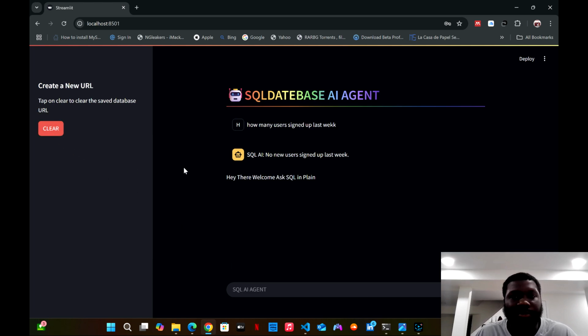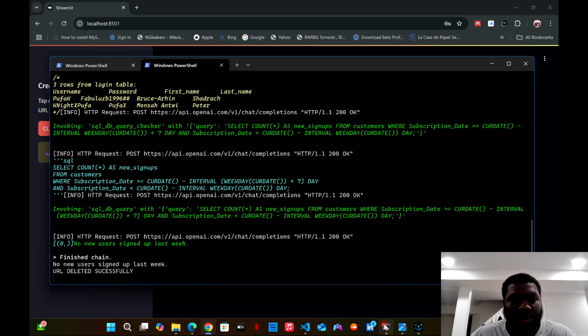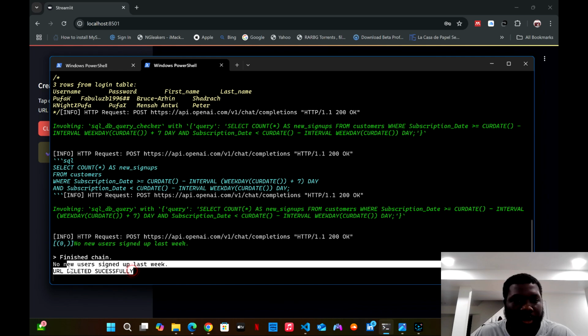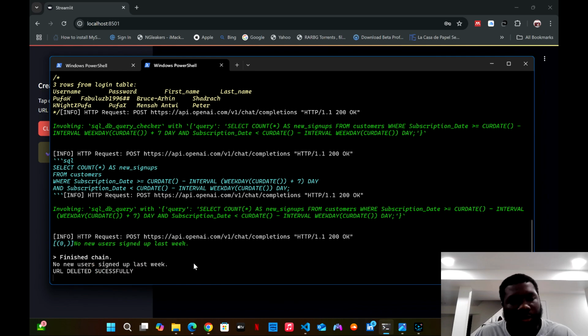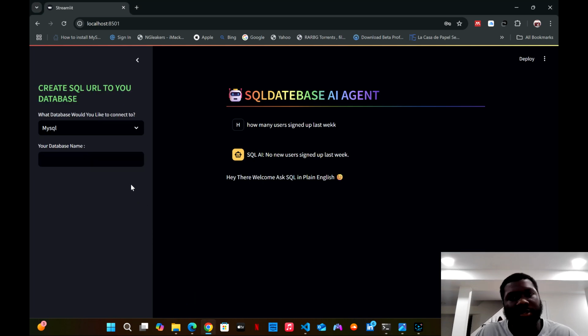MySQL. We're gonna dive into this: when we click the clear button, we automatically delete the URL from the system completely and from the UI too. So if I show you the terminal again, you'll be able to see that the URL was deleted successfully. It's gonna send a delete request into the system to delete that URL that was created. So now all we gotta do is just log in again.